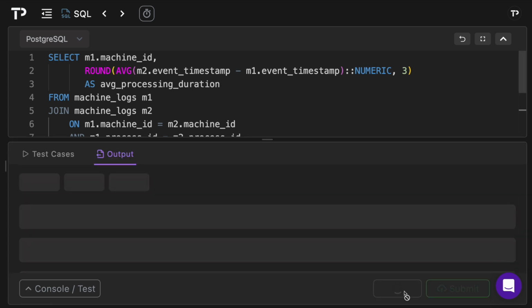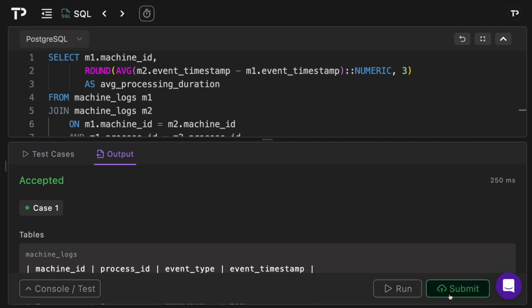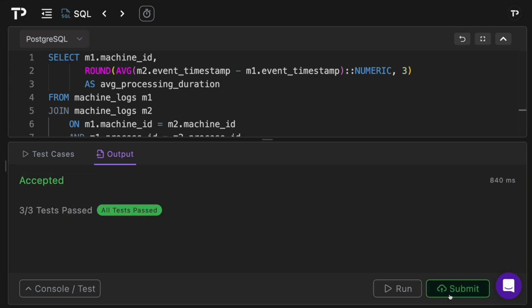So let's run the tests and see if they pass. Perfect, the test passed. Let's submit the solution and see if the test suite passes. Perfect, all the tests passed. So hopefully you have a better understanding of how this question worked, as well as a deeper understanding of joins.